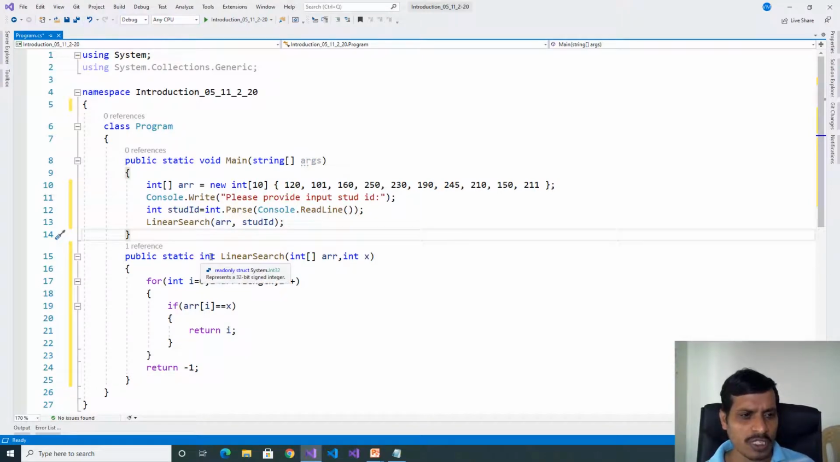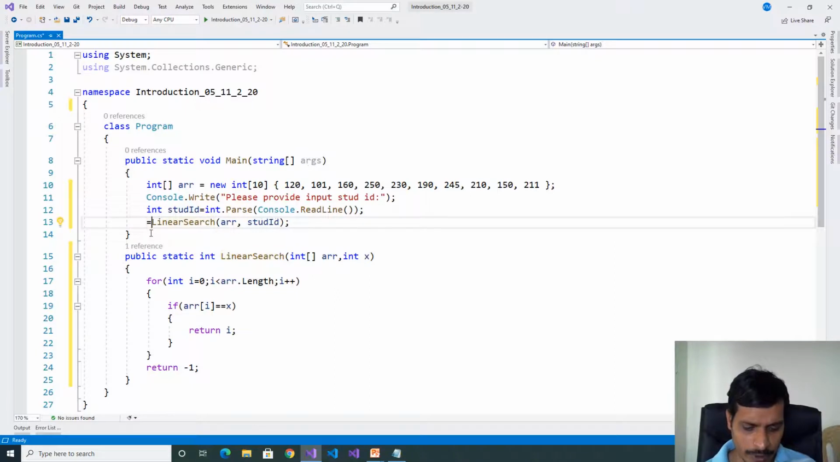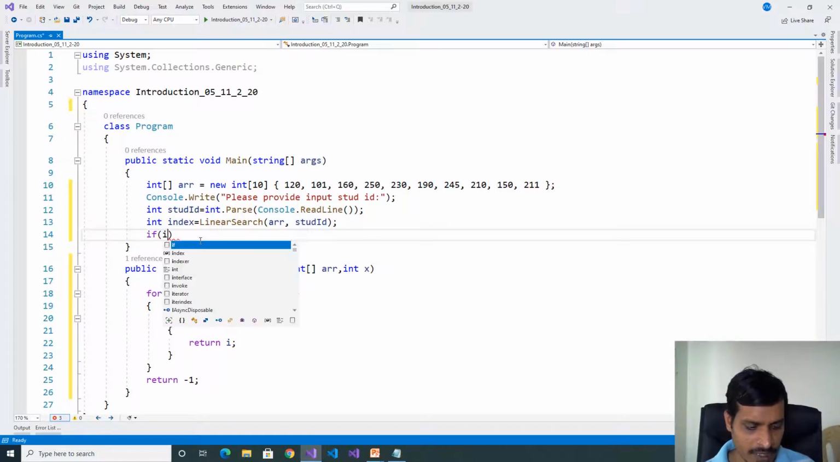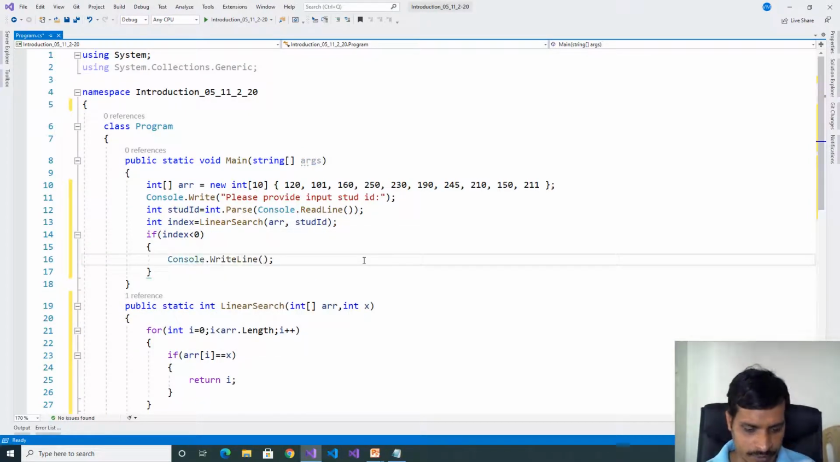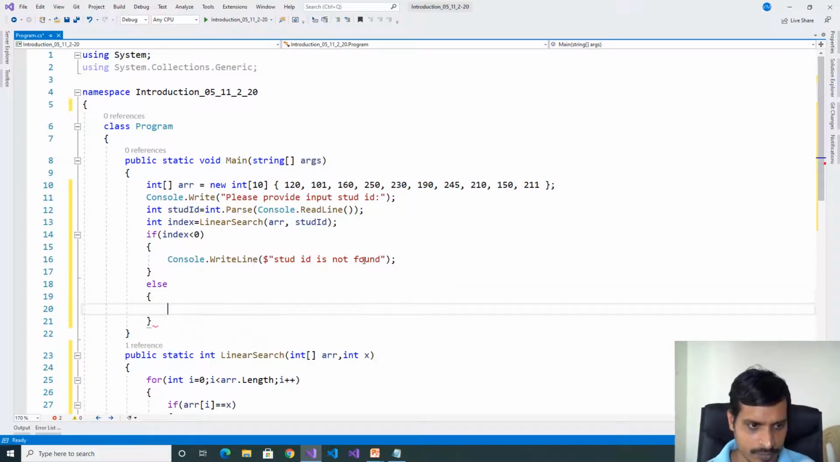We need to store the output in an integer variable. Here declare integer variable int index. If index less than 0, Console.WriteLine: student id is not found, else Console.WriteLine: student id is found at index.